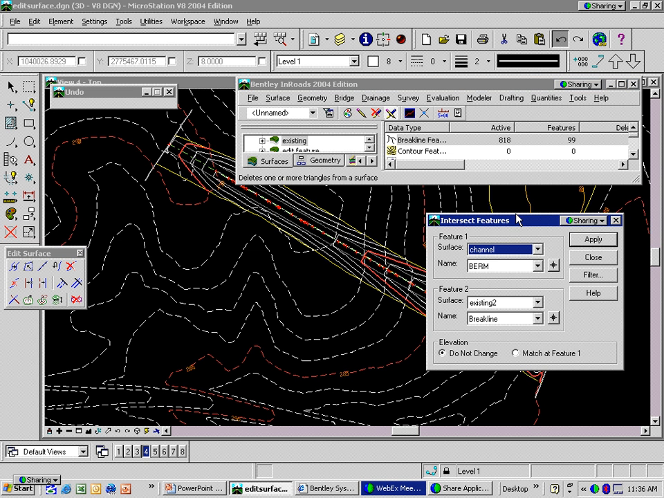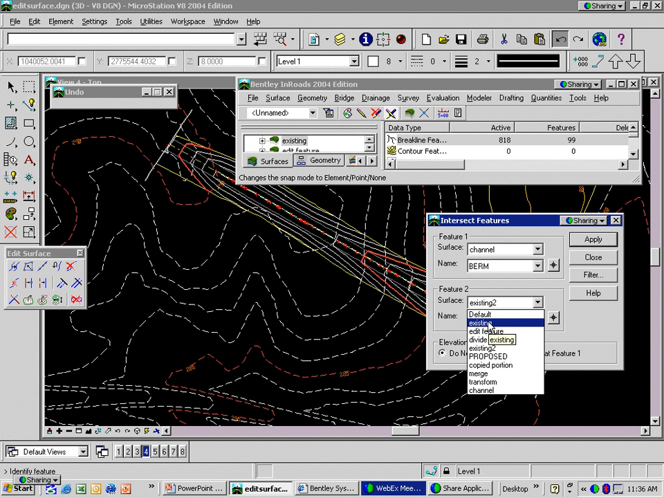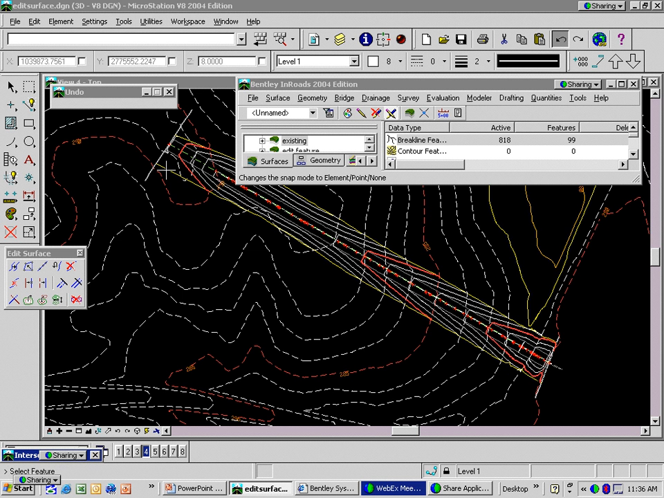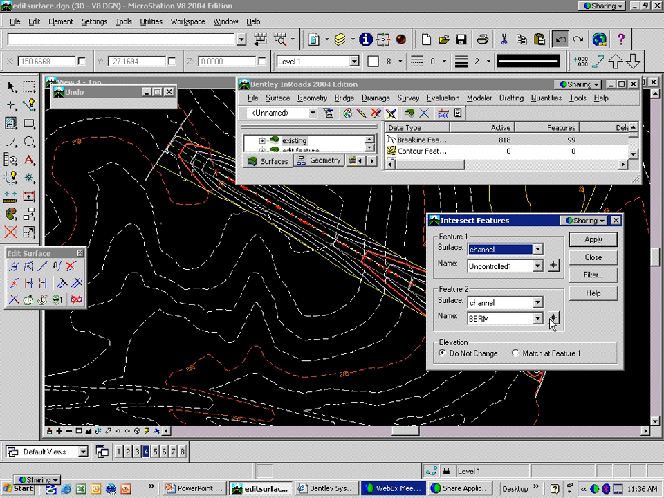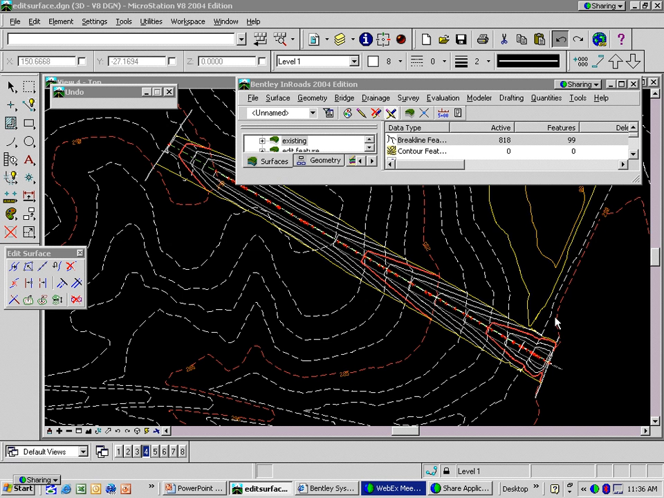Here's the intersect feature command. We're going to go back to our feature locks. We're going to just use this channel surface for both, and we're going to intersect this one, uncontrolled 1, and uncontrolled 2.